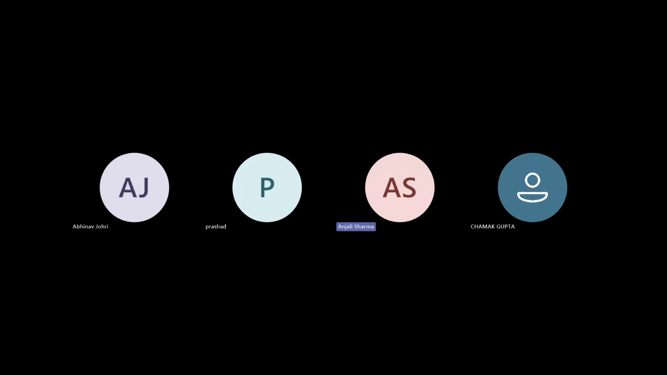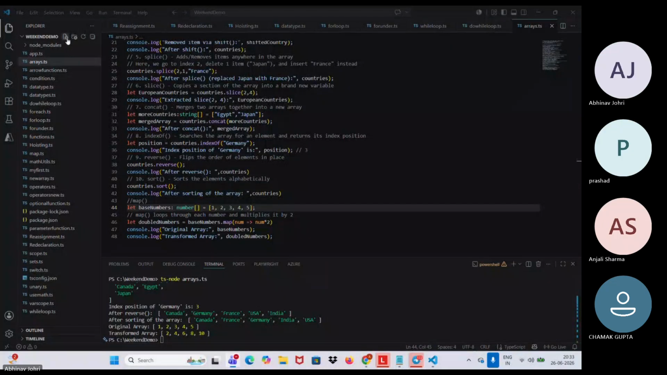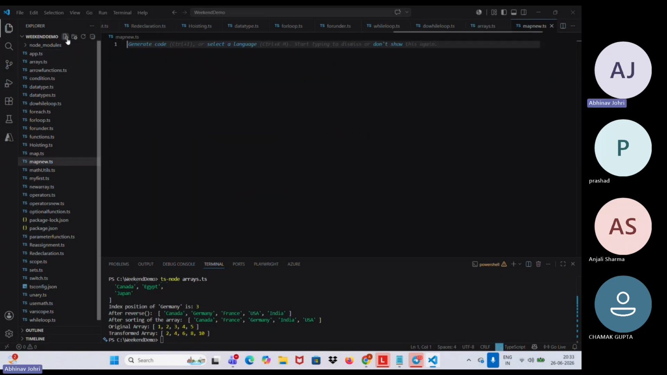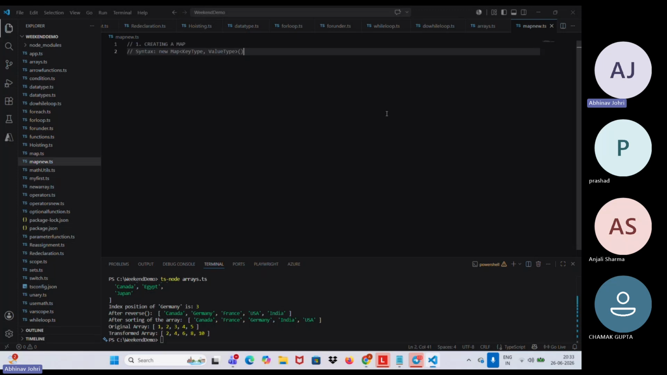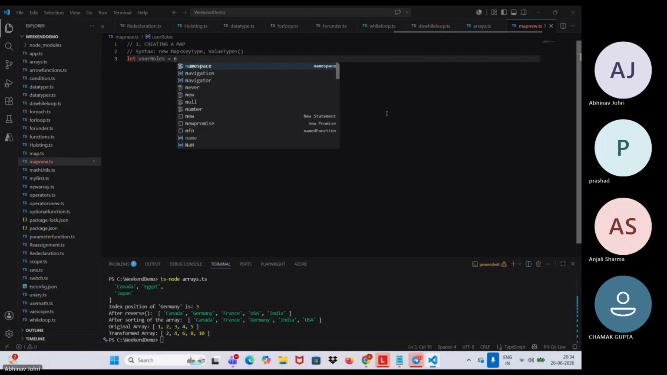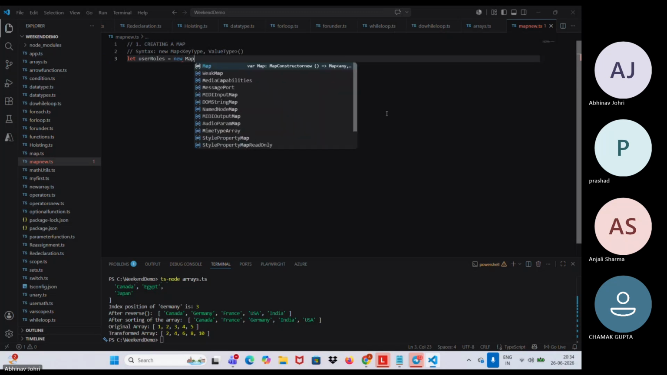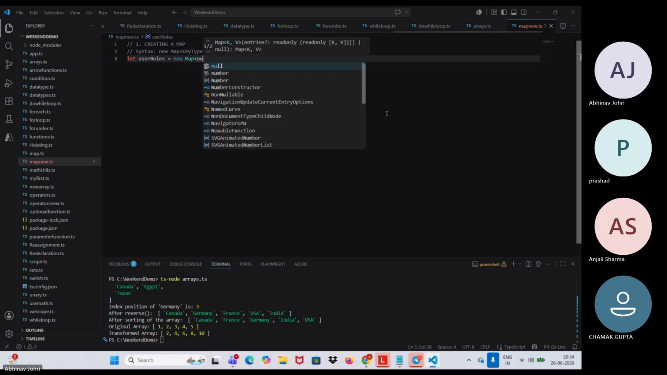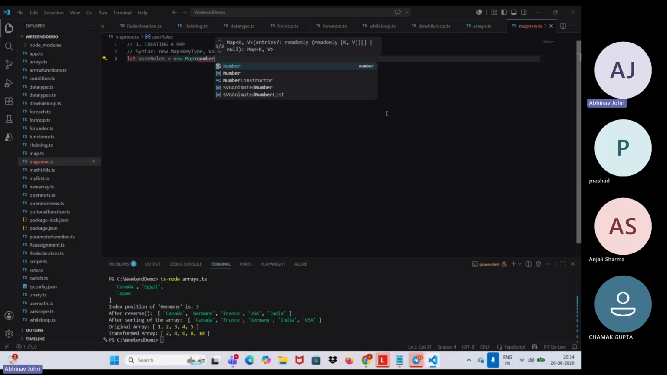Your screen is not shared. Oh, your screen is not shared. Got it. Then you create a new map. So first we will be creating a map. To create a map, we have a syntax with key and value.